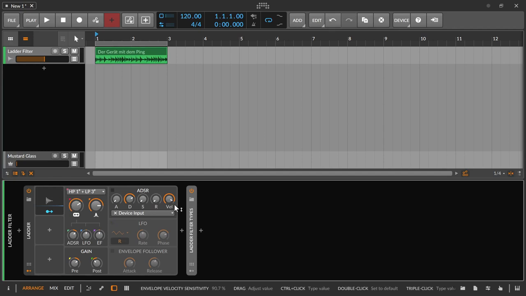The velocity setting controls how much this envelope affects the movement of the cutoff. In other words, how much the cutoff is moved. So if I have a lot of velocity setting here, there's a lot of movement with the ADSR envelope. And if there's no velocity, there's only little movement with the ADSR.